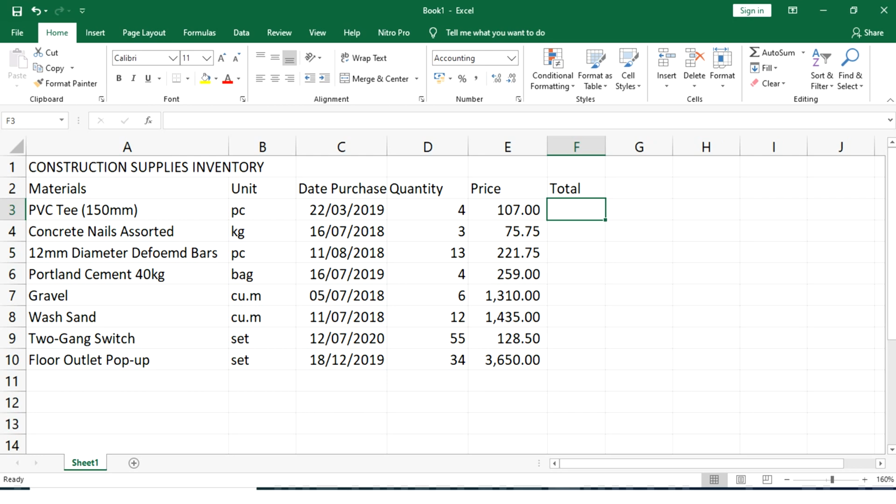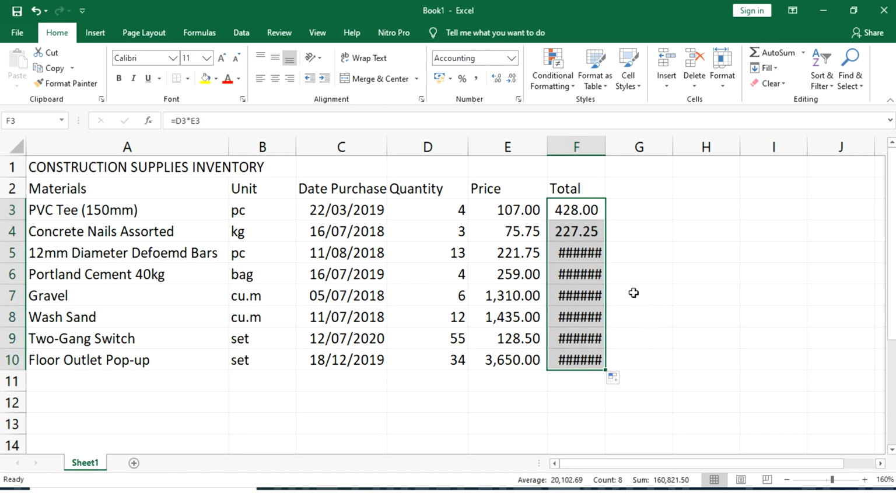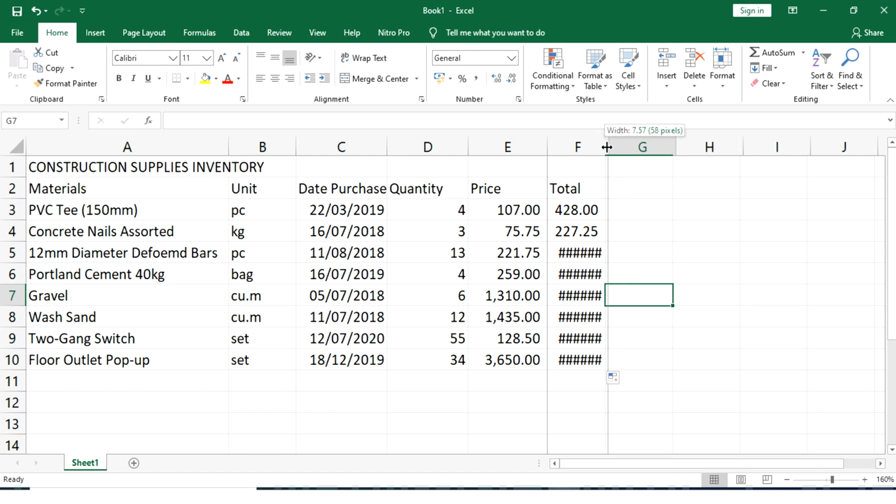All formulas in Excel should start with an equal sign. Click D3, multiplication symbol, then click E3. Enter. You don't need to do it again and again. All we need to do is to copy and paste, or you can drag and drop. Again, if there's a pound sign, all we need to do is to increase the width of our column.